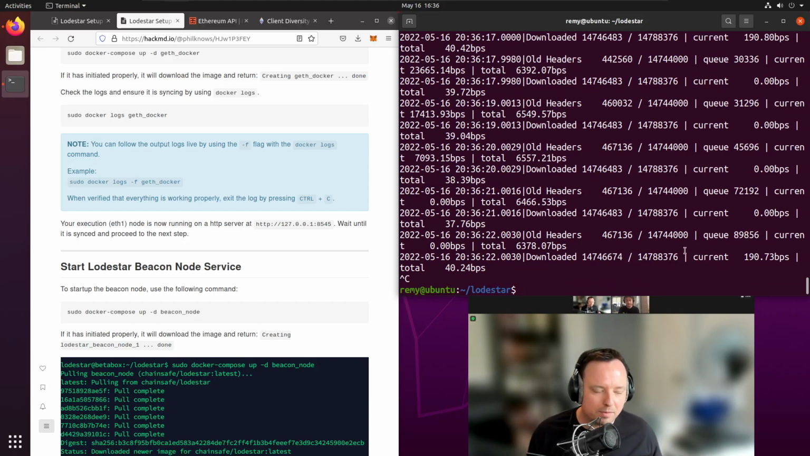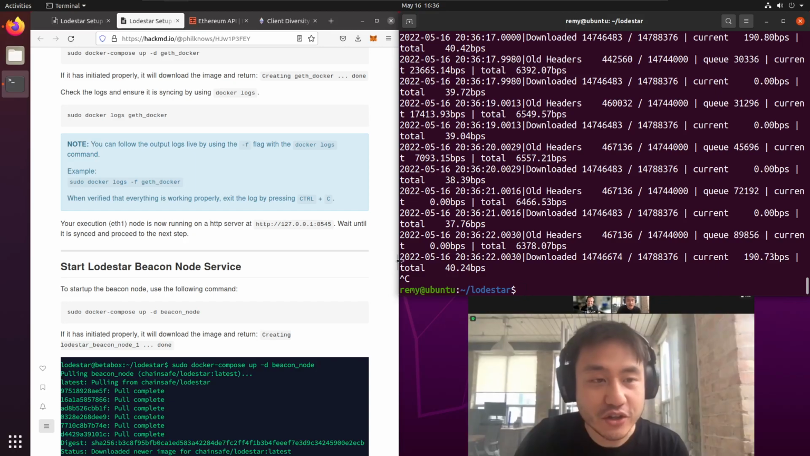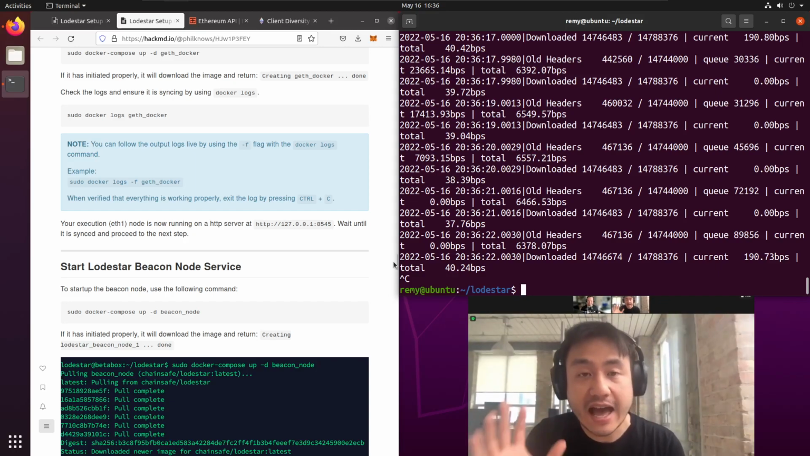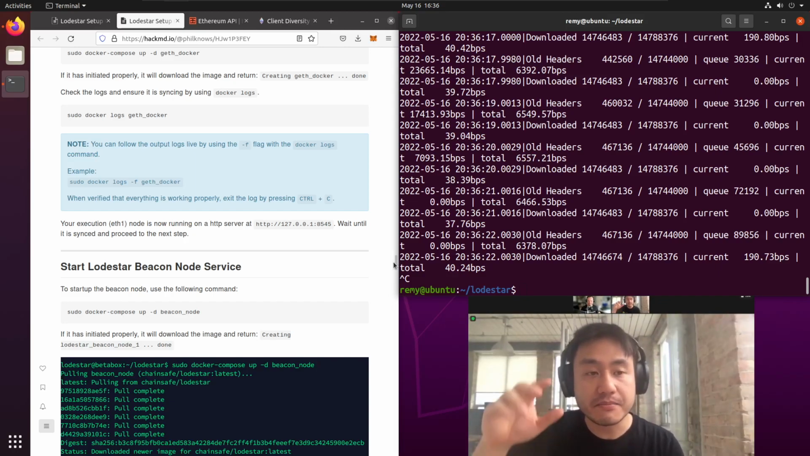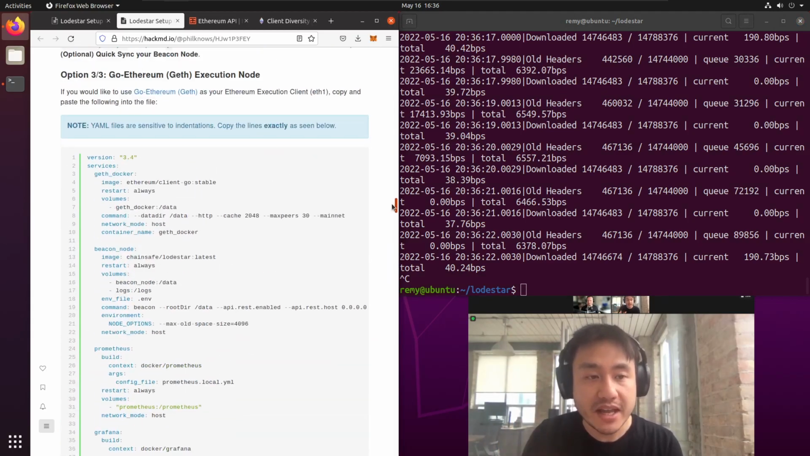I believe I made a small mistake here. I don't know if Phil saw it. I believe I'm syncing on mainnet for Nethermind. Am I wrong here? No, you're correct. So basically, the YAML file is already set up so that you're syncing on mainnet.